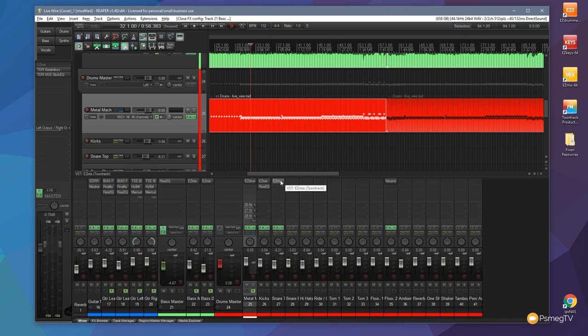Now, obviously, when you come to dealing with drums, you may have a different EQ for each one of the kit pieces. So, for example, your snare is going to have different frequencies to what your kick drum is. So it makes more sense to separate those out and use the different EQs to work with the different instruments.